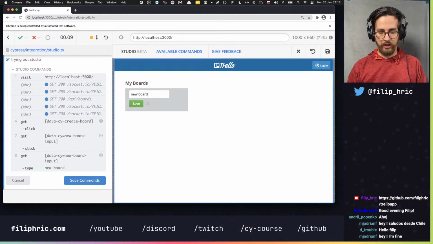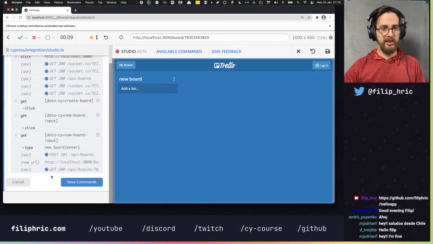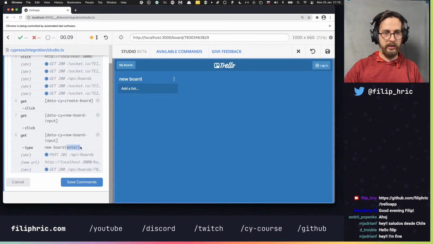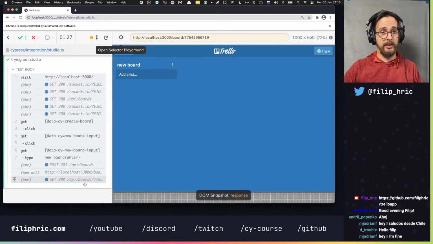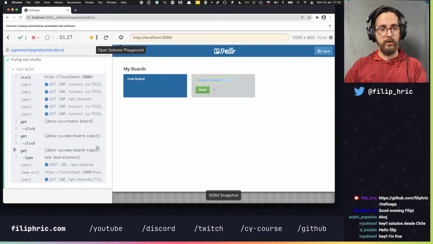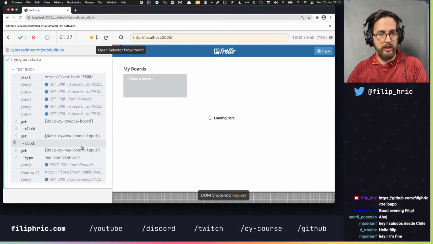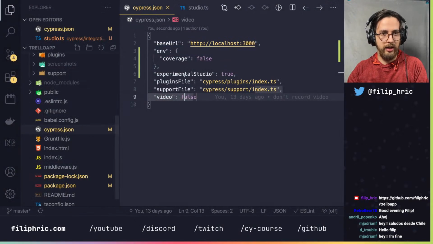And when I type enter, it actually types the enter. So it has the ability to find the special keys. That's cool. Let's see what happens when I save the commands. Oh, it is going to run the test again. All right, so when I save that, it's running the test again.